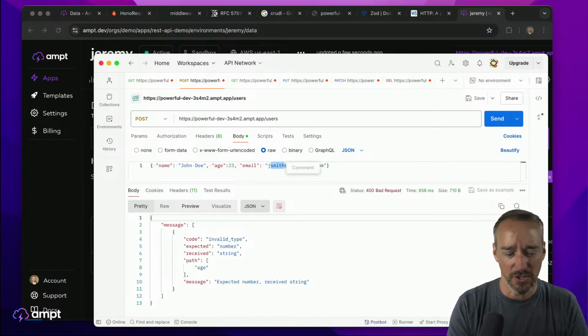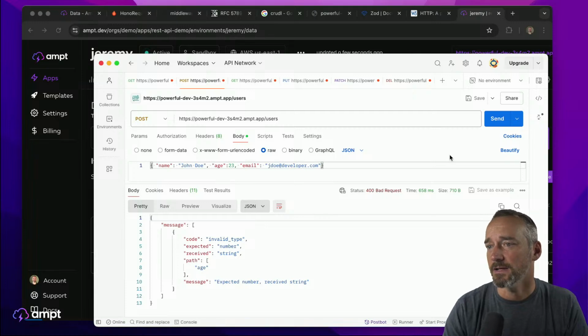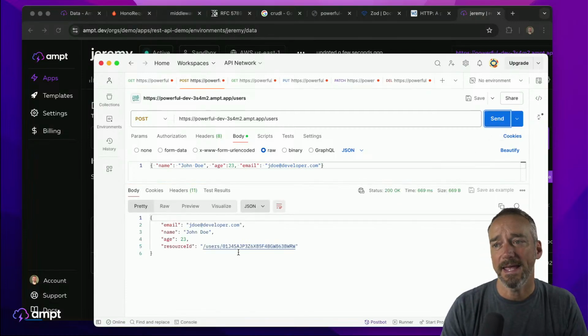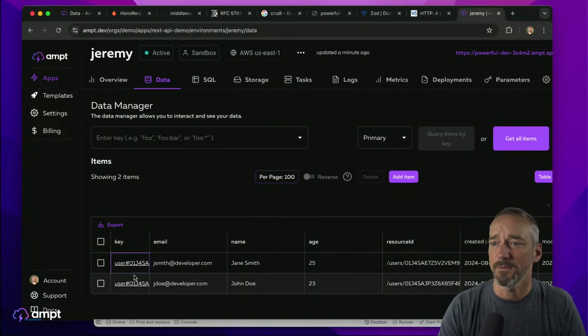And then this is going to be jdoe@developer.com. Go ahead and send this, and we now have jdoe@developer.com, John Doe, with this resource ID. And back in here, we'll now see that we have those 2 records. Okay. So let's now use that in order to return some information.